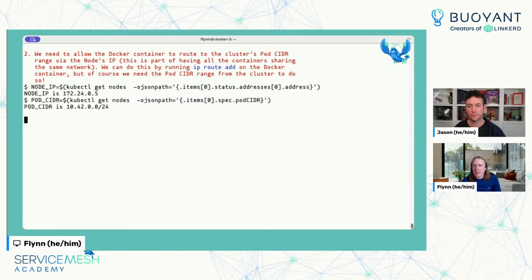Okay, but we can fetch the node IP, by which I mean the IP address of the physical node that's running our single node K3D server here.